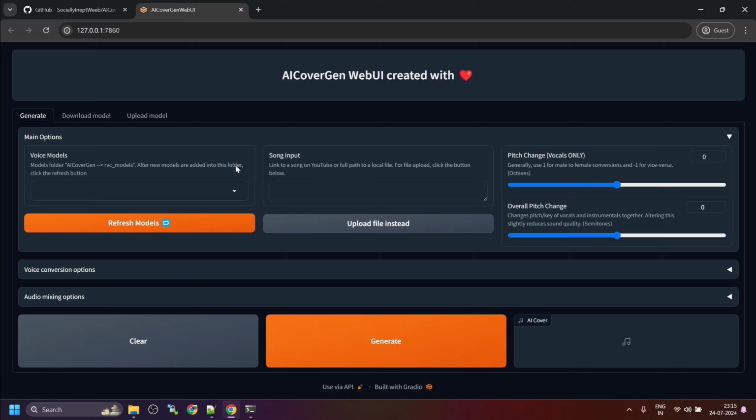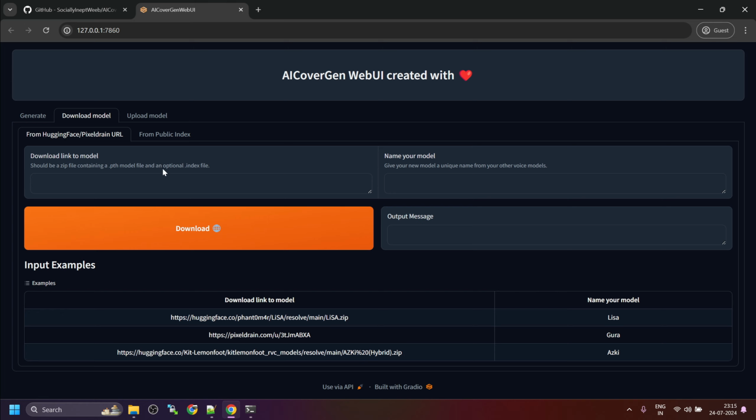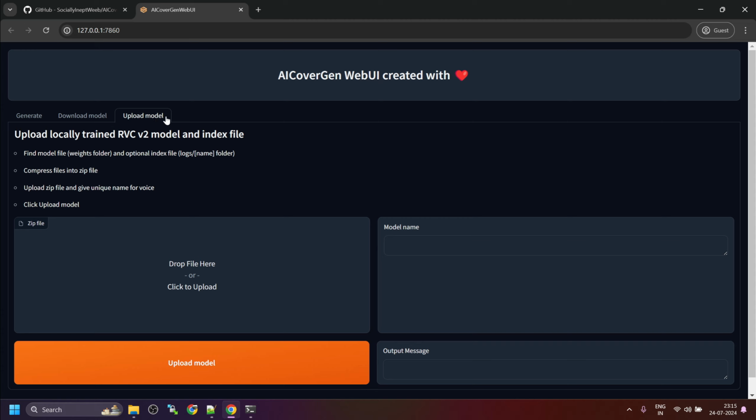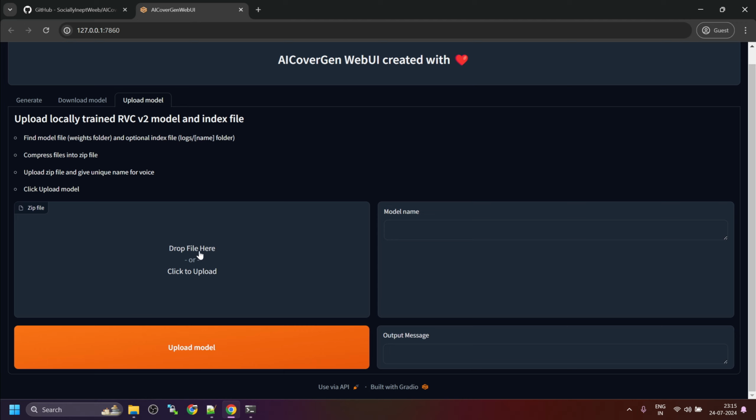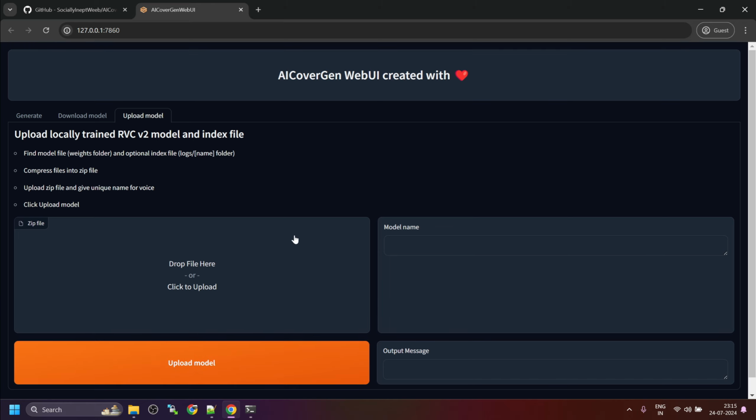The first tab is to generate. The second is to download the voice models. And third tab is upload model. So if you have trained your own model, then follow these instructions, and then basically you can upload the zip file here, give that model a name, and you can upload that model.